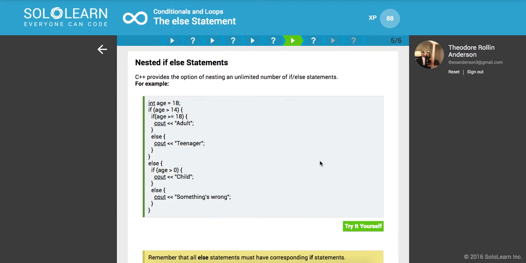So nested if-else statements. C++ provides the option of nesting an unlimited number of if-else statements. So here we have int age equals 18. We say if age is greater than 14, then inside of there, we're going to do another check. It's greater than or equal to 18. Otherwise, print teenager. And otherwise, if it's not greater than 14, then we're going to check if it's greater than 0, print child. Otherwise, something's wrong.